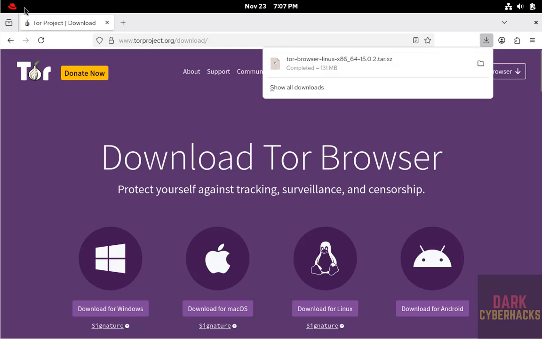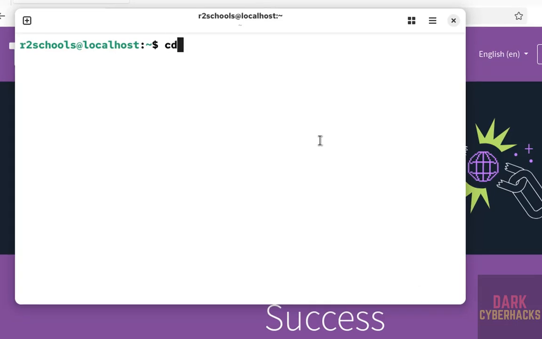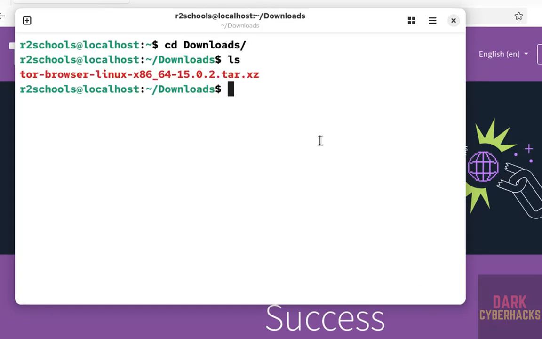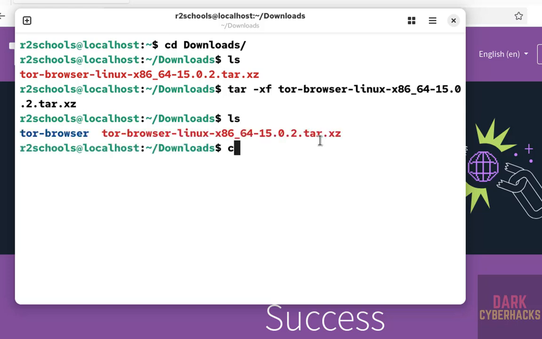Okay, download completed. Now open terminal. Go to downloads, ls. See, here we have the zip file. We have to unzip it, tar -xf, then tar, then press the tab to autofill entire file name. Hit enter. Extraction completed. ls. Now go to this Tor Browser folder.